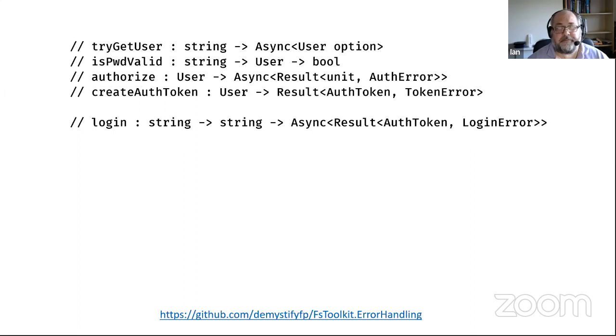This is just some pseudocode. We've got four functions and a final function called login. Login takes two strings, which in this case are a username and a password, and returns an async result of auth token and login error. Async is exactly what you think it is. It's the asynchronous wrapping that we use in F#. And then we've got a result of auth token and login error.